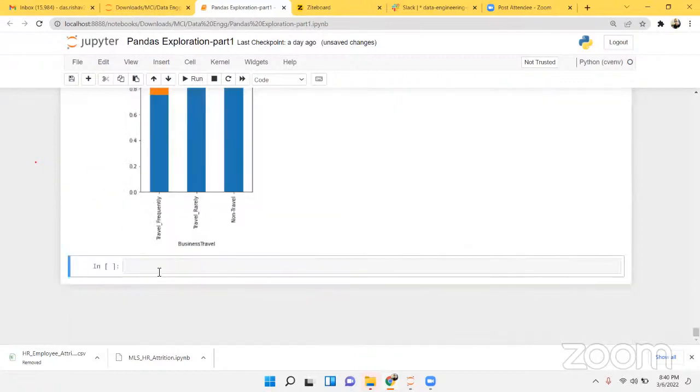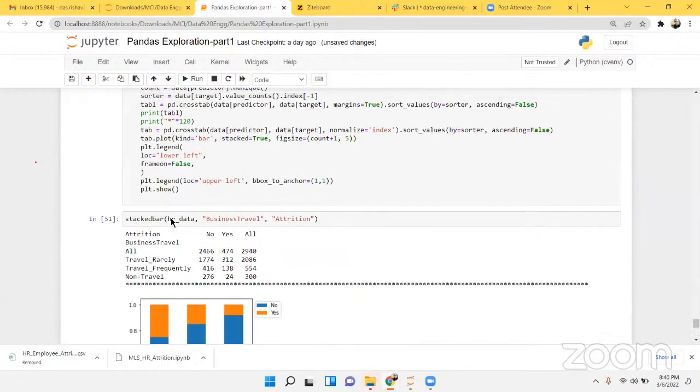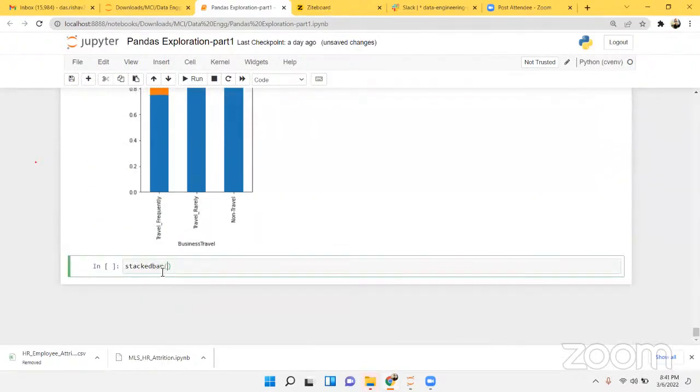Coming to the bottom part, stacked bar. We need to pass HR underscore data, comma, the department, comma, at region. So this is the stacked bar.